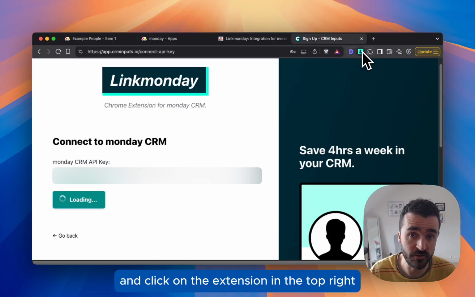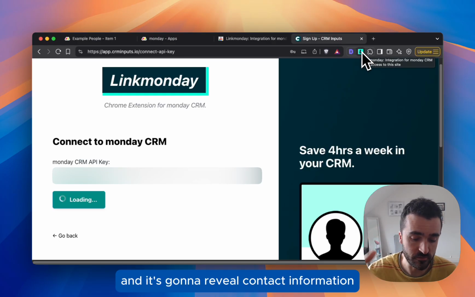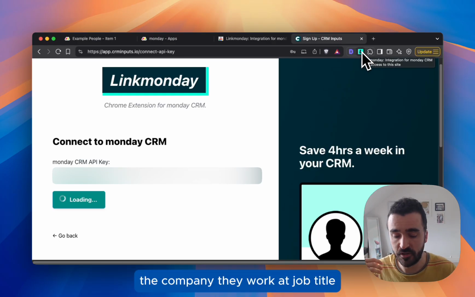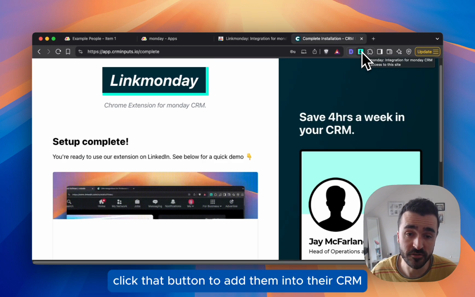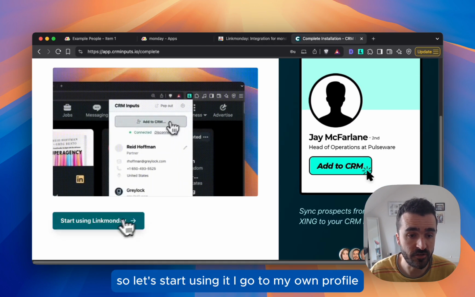and now we can go to any LinkedIn profile and click on the extension in the top right, and it's going to reveal contact information, the company they work at, job title, etc. And it's going to allow us to just click that button to add them into their CRM. So let's start using it.